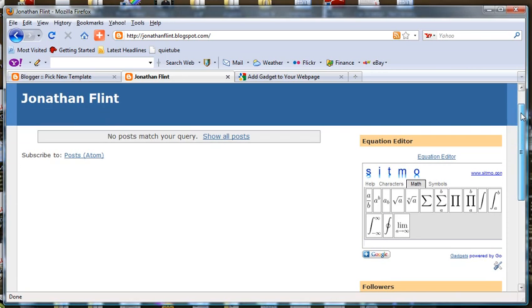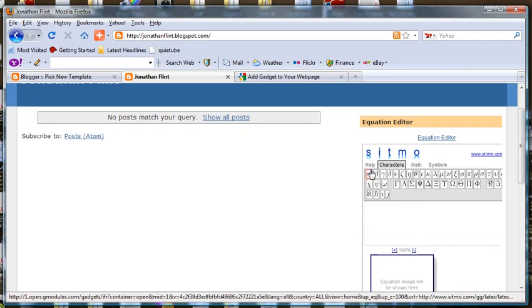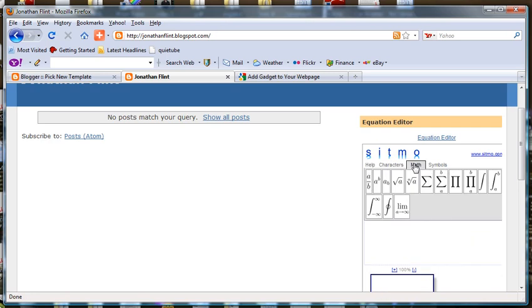I have my equation editor set up, and I'm going to start, but I need to go over to math, and there is an entry here for limits. It starts off with limit to infinity, and the first thing I'm going to do is show you how to change that to 0.